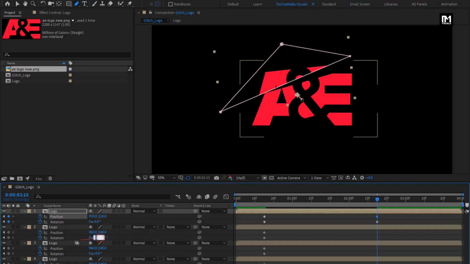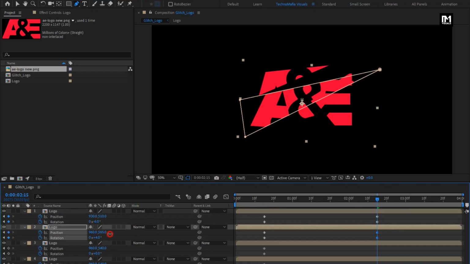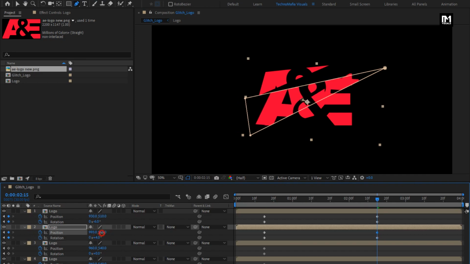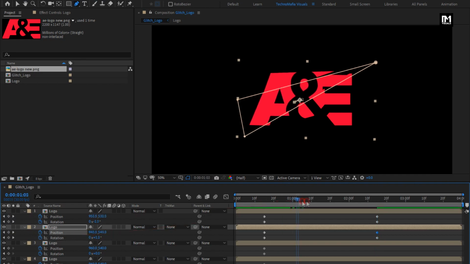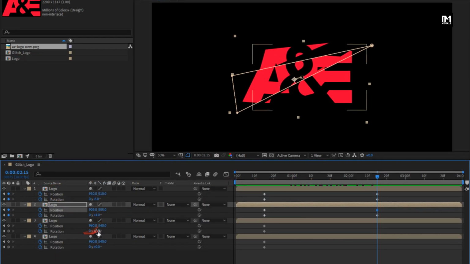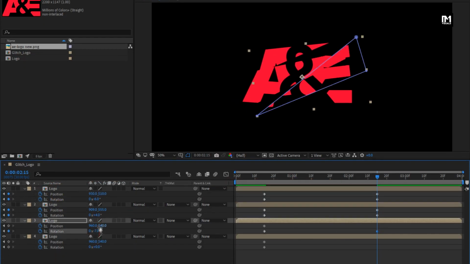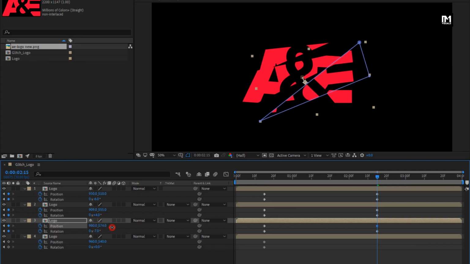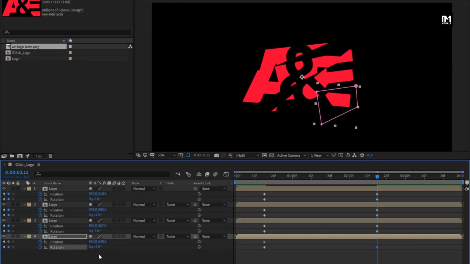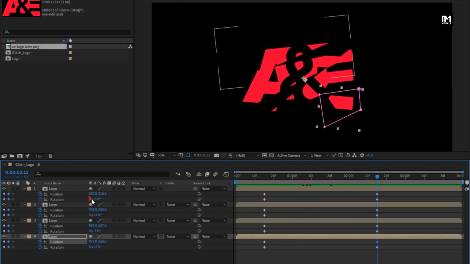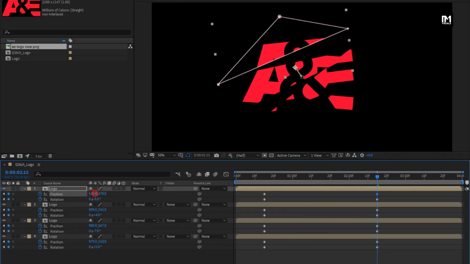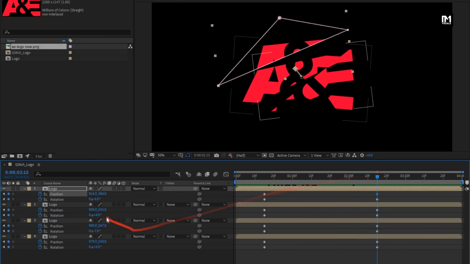Similarly we will do the same for other logo compositions. This will look like our logo is breaking into pieces. You can see the preview. Here you can take your time and create mask and position keyframes in such a way that they are breaking into other direction. You can also create small parts of your logo.